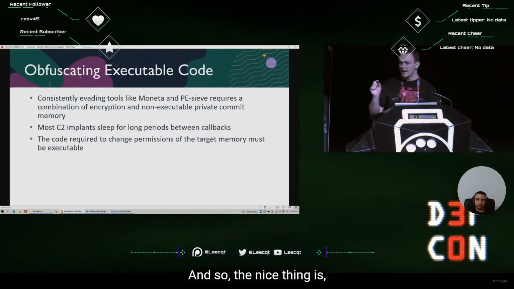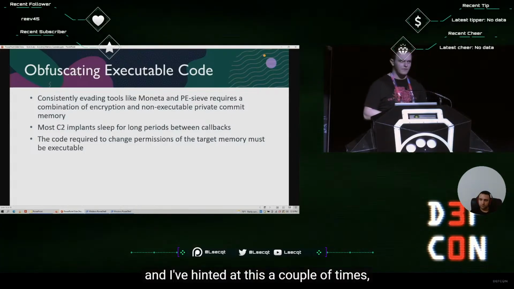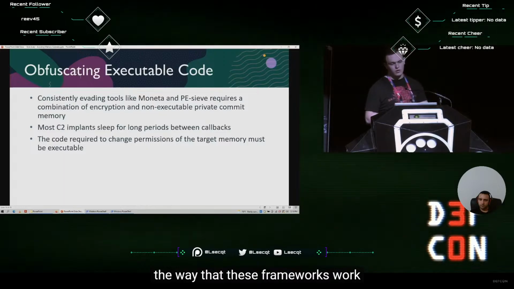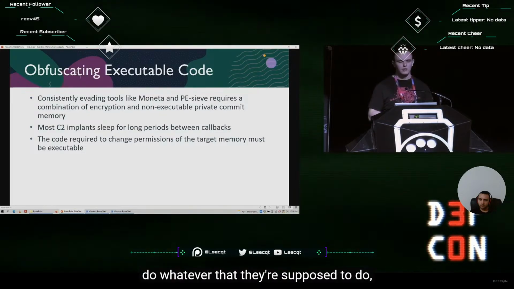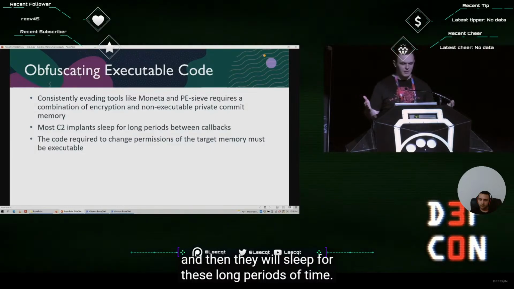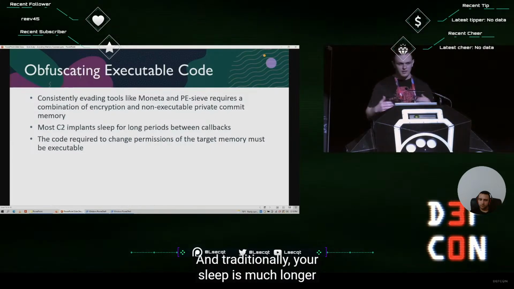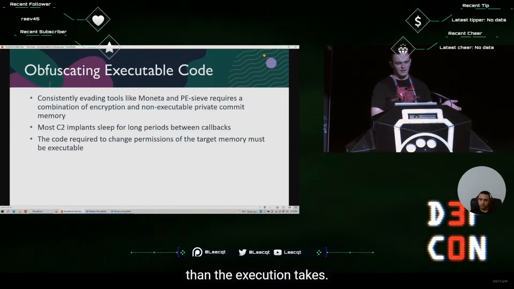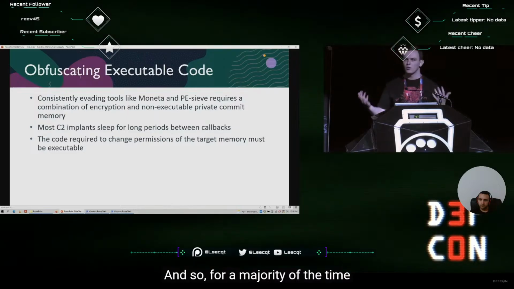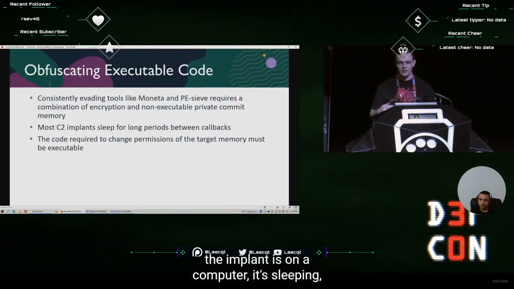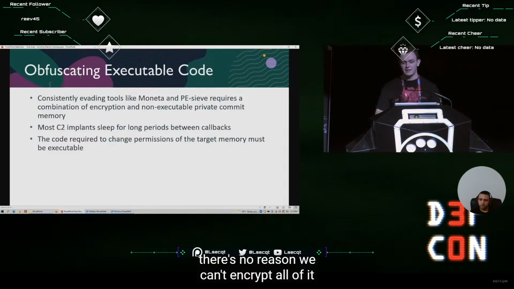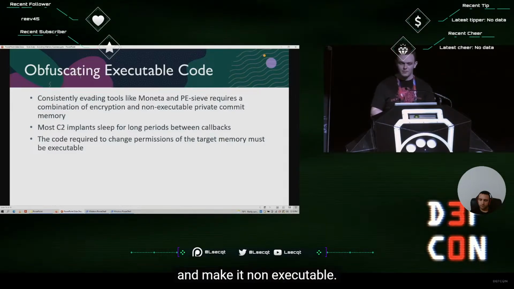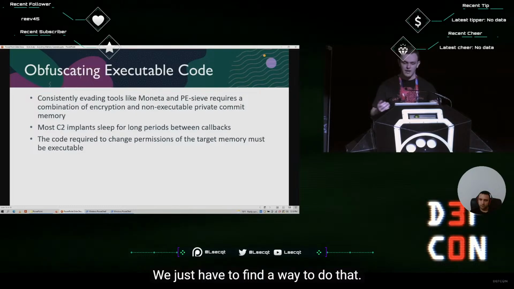And so the nice thing is, and I've hinted at this a couple of times, the way these frameworks work is they will call out, get an instruction, do whatever they're supposed to do, and then they will sleep for long periods of time. And traditionally, your sleep is much longer than the execution takes. So for a majority of the time the implant is on a computer, it's sleeping. It's not doing anything. And if the implant's sleeping, there's no reason we can't encrypt all of it and make it non-executable. We just have to find a way to do that.